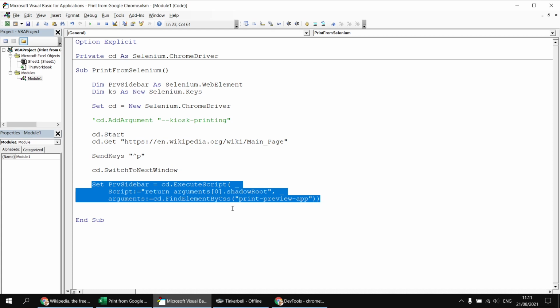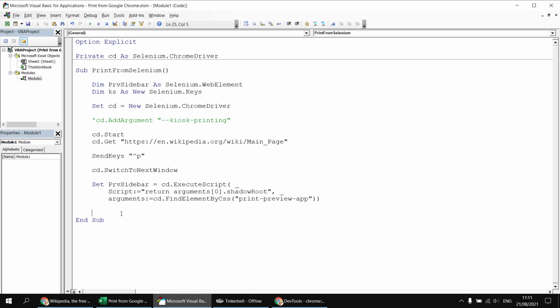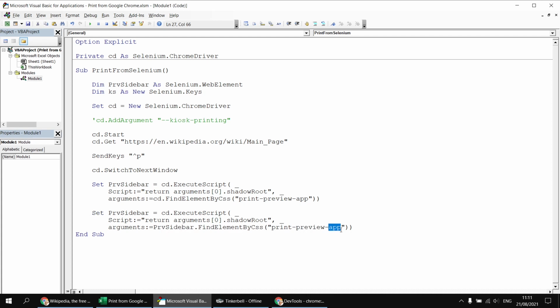We're going to reset the value or the reference in the PRVSidebar variable to be equal to the same basic script. We're still trying to return a shadow root, but this time the element we're starting our search from is the preview sidebar, so that's what we've currently got stored in this variable. So let's change the cd reference to PRVSidebar, and then we can change the print preview app to search for print preview sidebar instead.